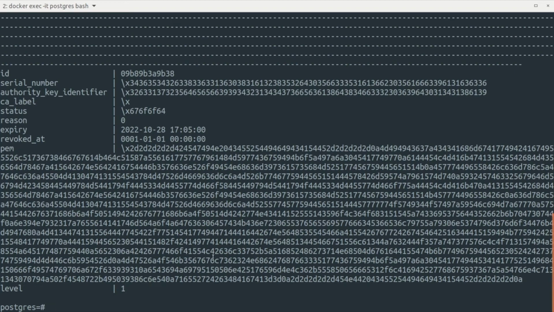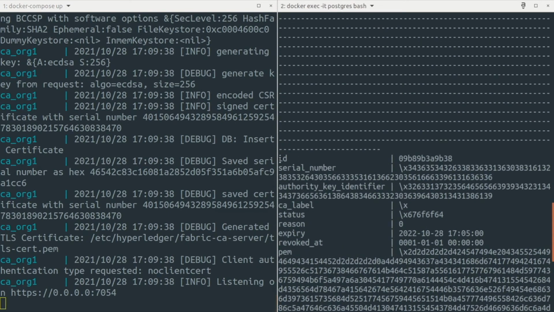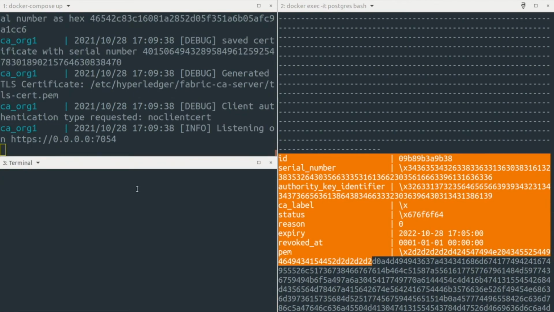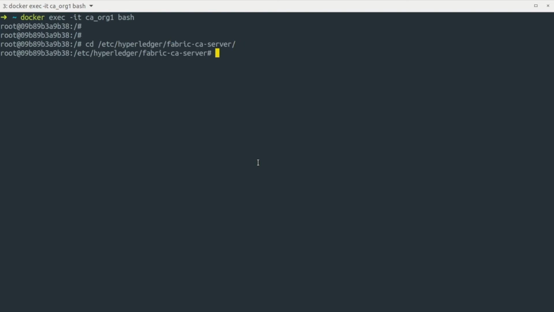And now let's go back to the Fabric CA here. Let's try to enroll the admin and see if we get that certificate inside this database or not. I'm going to split this terminal, and let me zoom in. Let's go inside this terminal, which is CA org1, and let me change my directory. Let's move to the etc-ledger Fabric CA server.